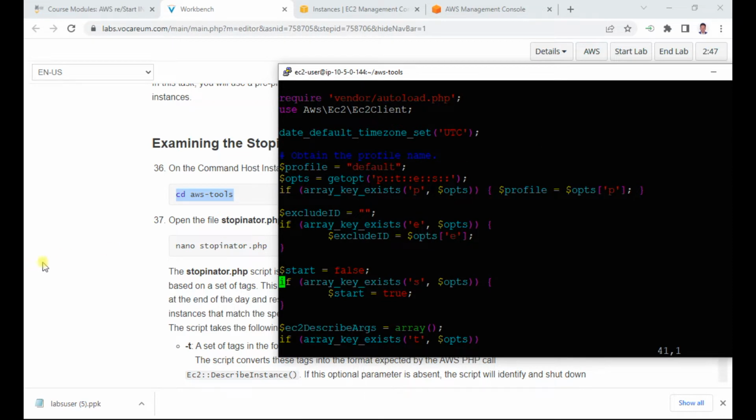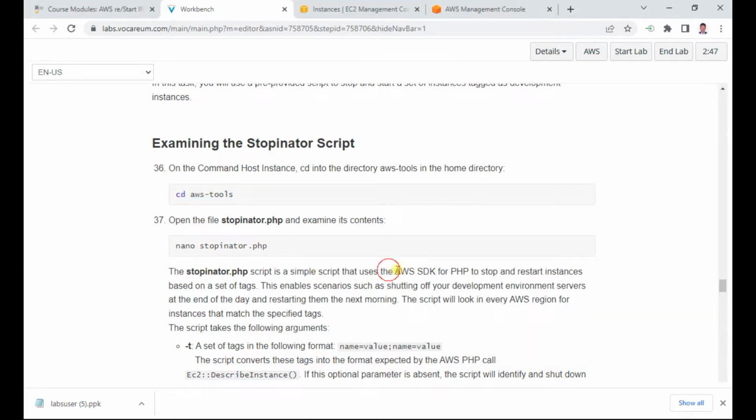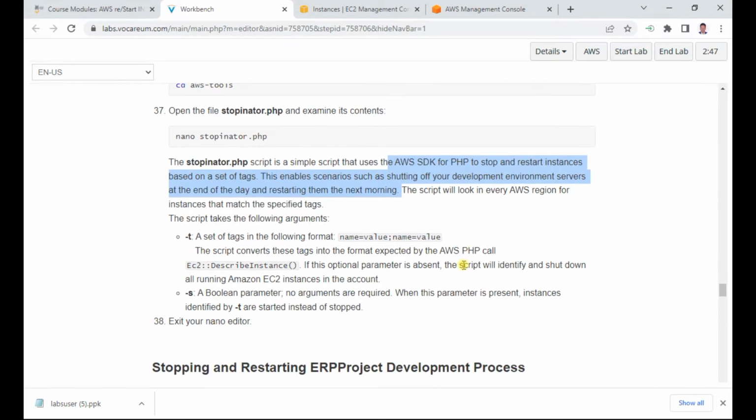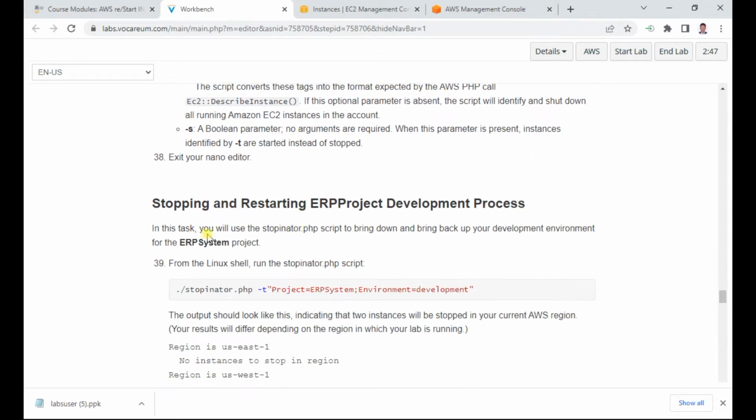Yeah. So here in this script, you can see a simple script that uses the SDK for PHP to stop and start instances based on a set of tags. This enables scenarios such as shutting off our development servers at the end of the day and restarting the next day. So in one go, you can do that. So this script will look using tags. We are going to shut down. Okay. So yeah, you can use -t. The script takes the following. Let me open that in the nano editor and then run this particular script with the tag.